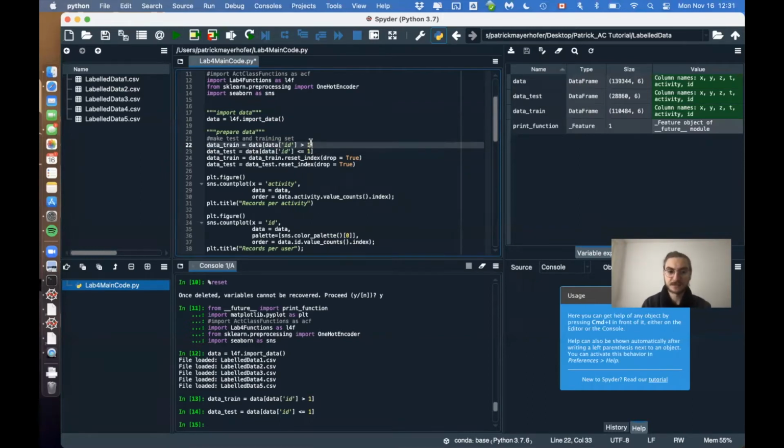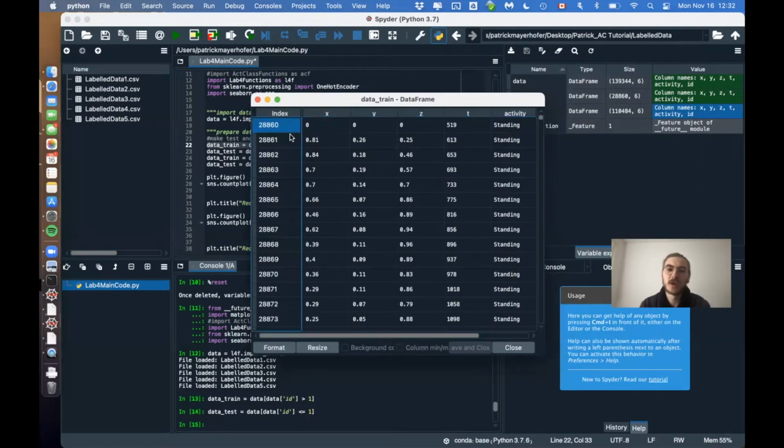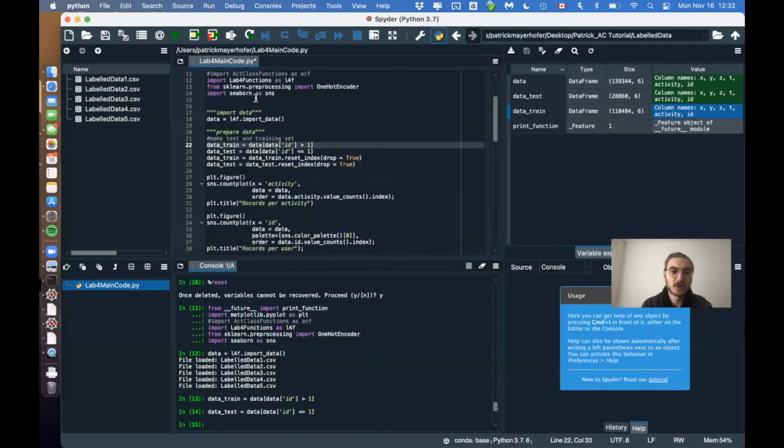And what I did here then, and I'll show you that if I go to training set, is that the index here starts at 28,860. We want this to start at 0 basically. That's not super important, but I just like it because it might make it easier in the future. To make this start from 0, not from 28 something, I use a code called reset index.